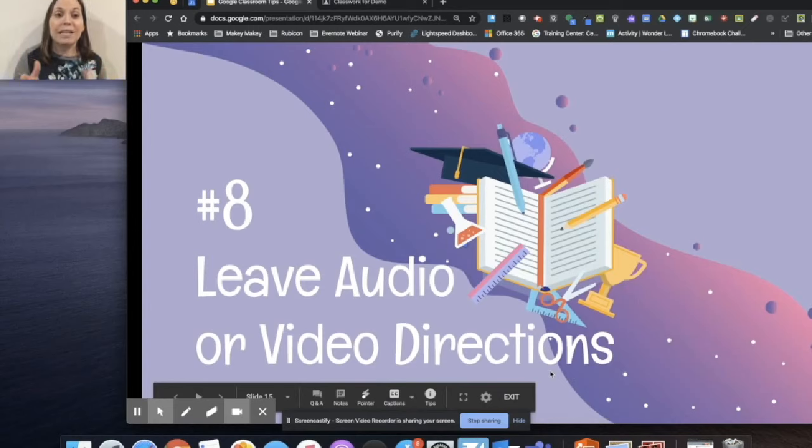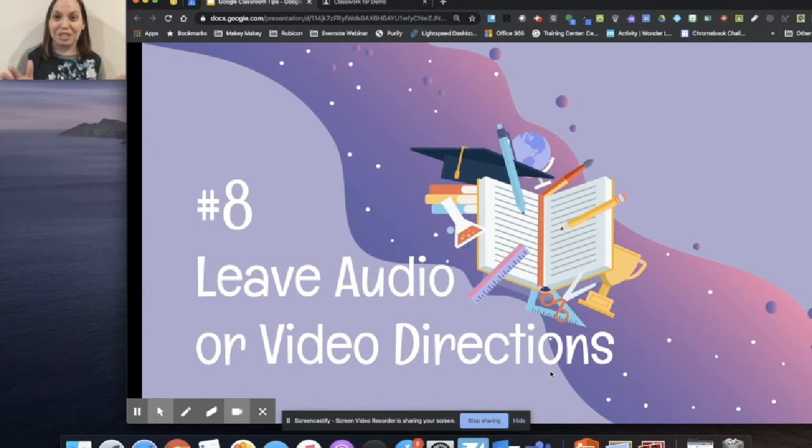So if you notice in that one screenshot that I had, I was leaving audio directions. For our younger ones or even our older ones, the more directions we give and explicit directions that we give, our students are going to put forth their best work. They have a deeper understanding as to what's expected of them. They know what you are looking for.